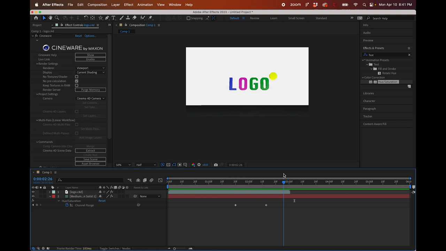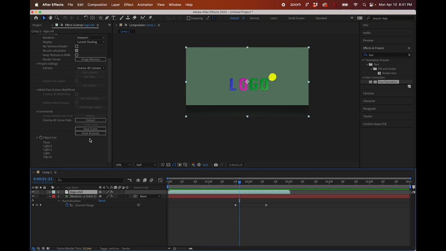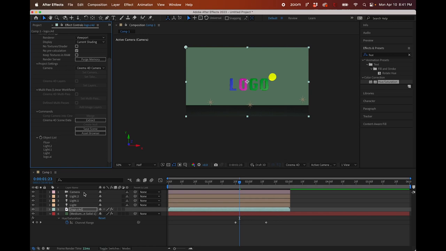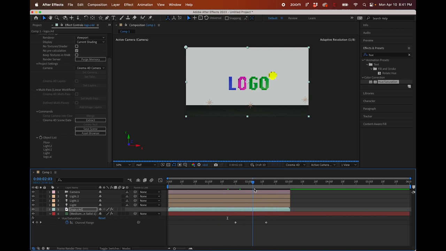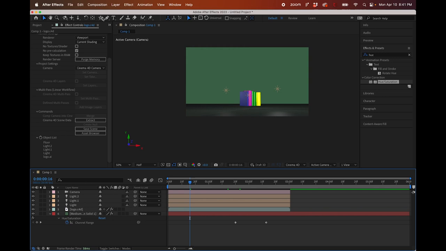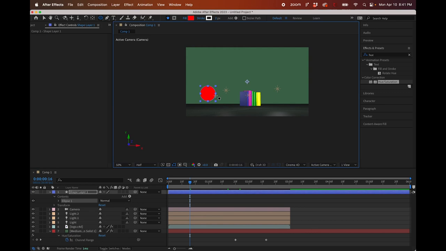Another nice thing that we can do is if we click on the Cinema 4D layer, we can extract the cameras and the lights, which is nice because then we can start to insert other shapes in After Effects or other elements, and they will be affected by that light. So for example, I can draw a shape. Maybe I'll do an ellipse because that's in the logo, and I'll draw that like this. I'm going to change the colors of these things.